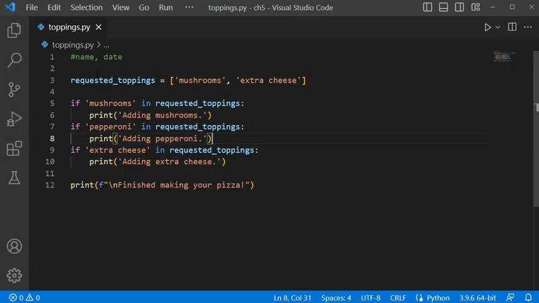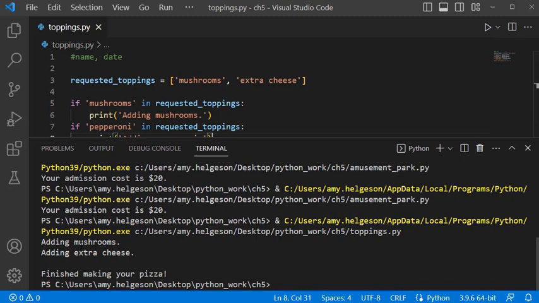So this is toppings. This is the code that we just ran through. So if I run it over here, same thing: adding mushrooms, adding extra cheese, finished making your pizza.